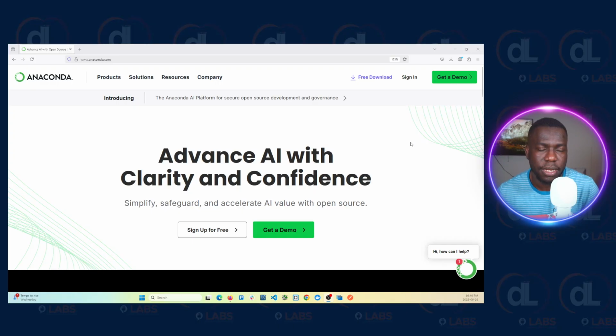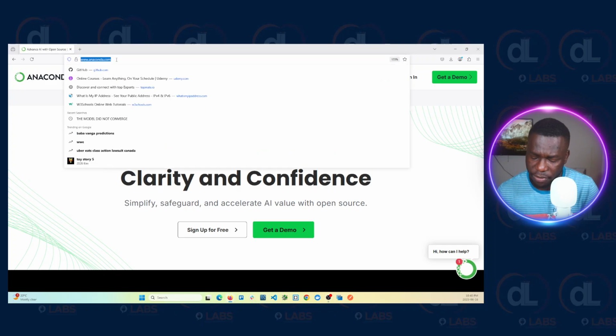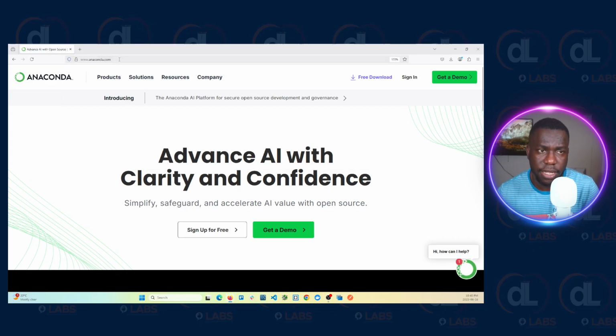So today we are looking at Anaconda installation. This is our getting started, and we are looking at Anaconda installation. Basically, for you to be able to install Anaconda, you just have to go to this website, which is www.anaconda.com. Once you have this website, you just press the enter key on your keyboard, or you can use the search button.